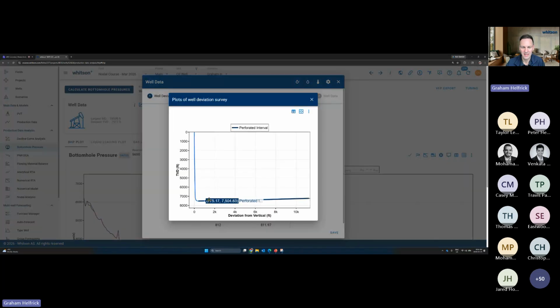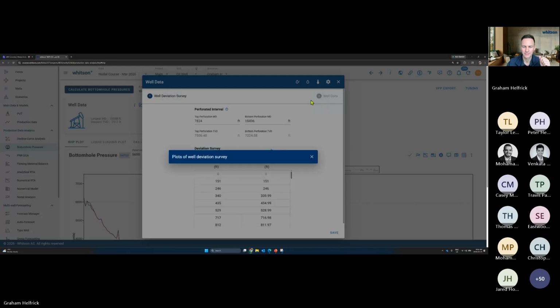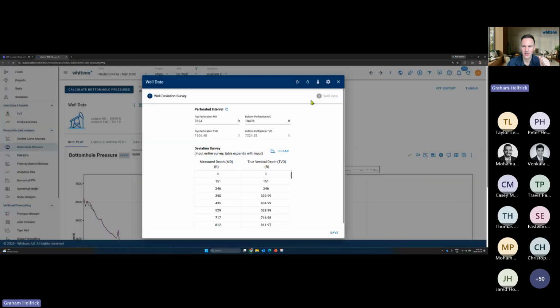And the first thing I'm noticing is this well appears to be toe up. Sorry if you heard my dog in the background there. So this well looks to be toe up, just a little FYI. Okay, let's close this pop-up. And we're going to go to the top right where it says well data up here. Well data.